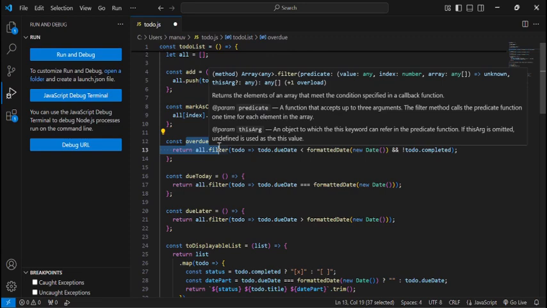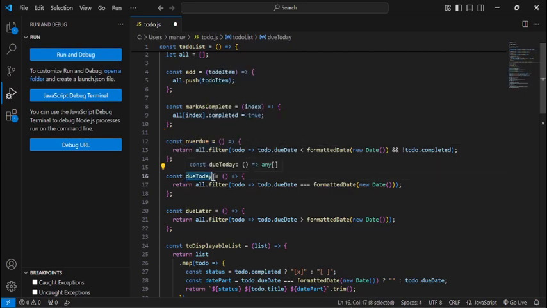Now coming to overdue. This method filters the all array to return items that are overdue, meaning they are due before today and not completed. dueToday. This method returns items that are due today. dueLater. This method returns items that are due after today. toDisplayableList. This method formats the to-do items into a string for display, indicating whether each item is completed or not.